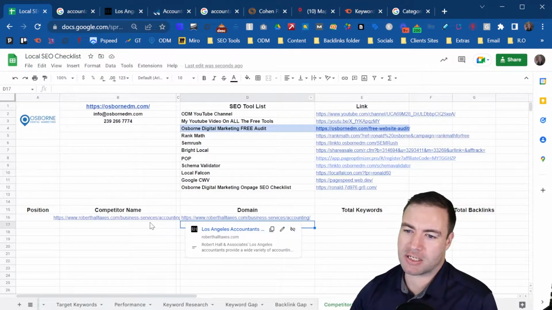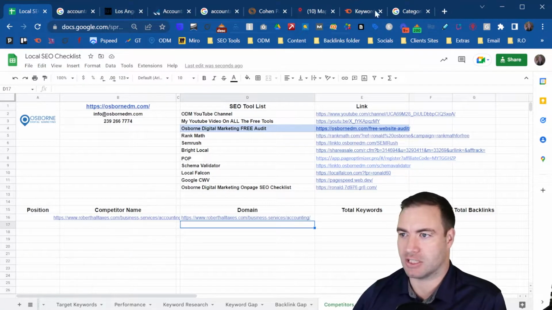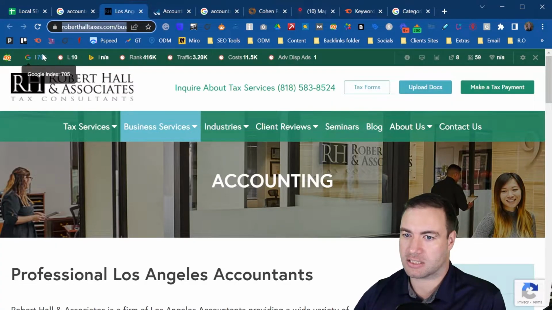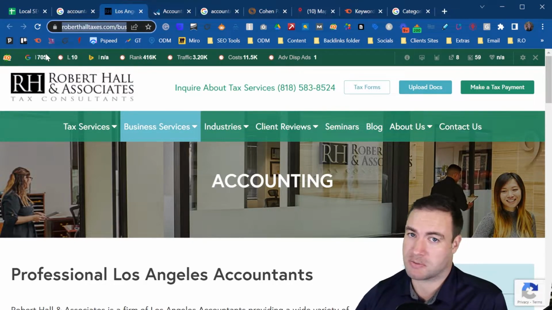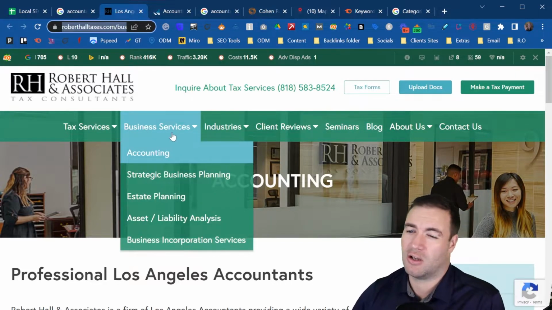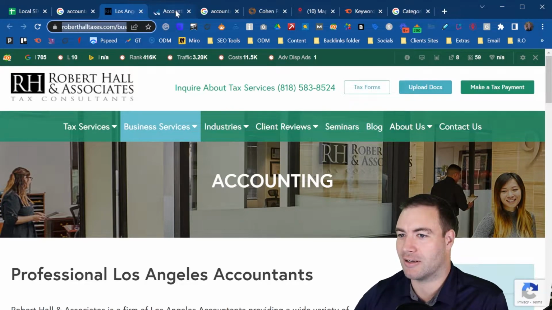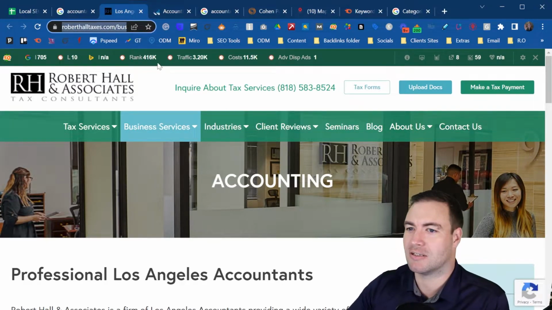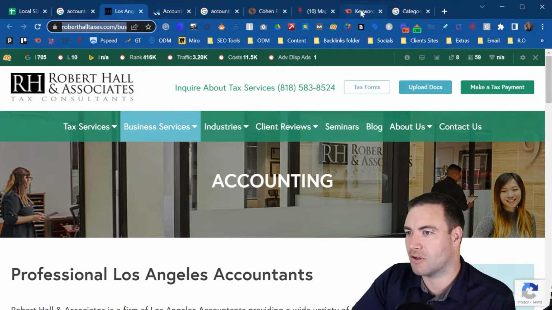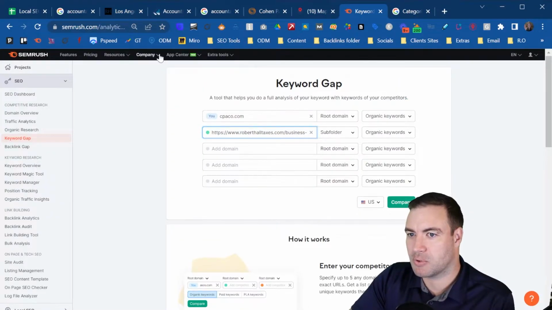If you don't have the money to invest into something big, like obviously these guys do, it's a huge website, 700 pages indexed. They're spending money. They're investing in SEO. Obviously not investing the right amount, but they're getting something done. So, all right, we can put them in there.